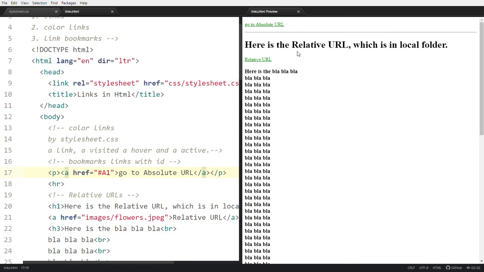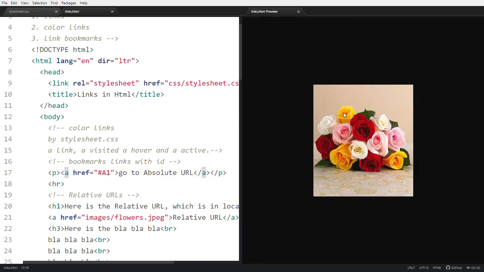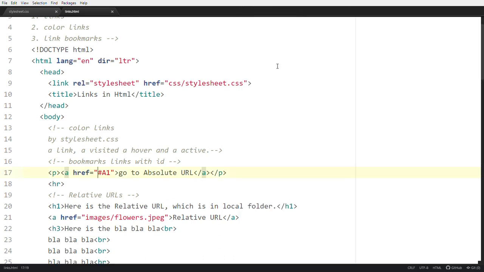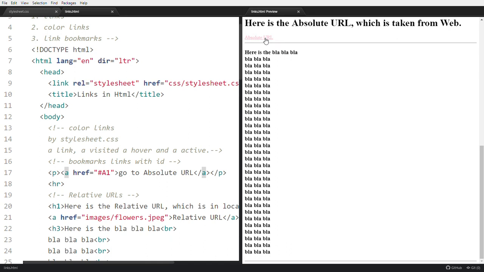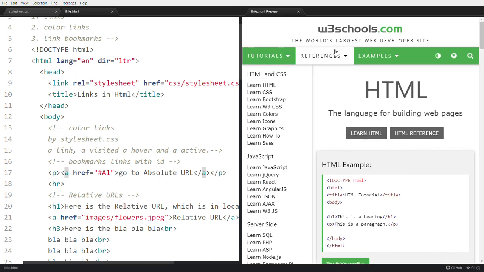Then see how the relative URL accesses the image. This image is accessed with the relative URL. Then check with the absolute URL. See this one. This is one of the world's largest web development sites, w3schools.com. This is the best place to learn web development courses.